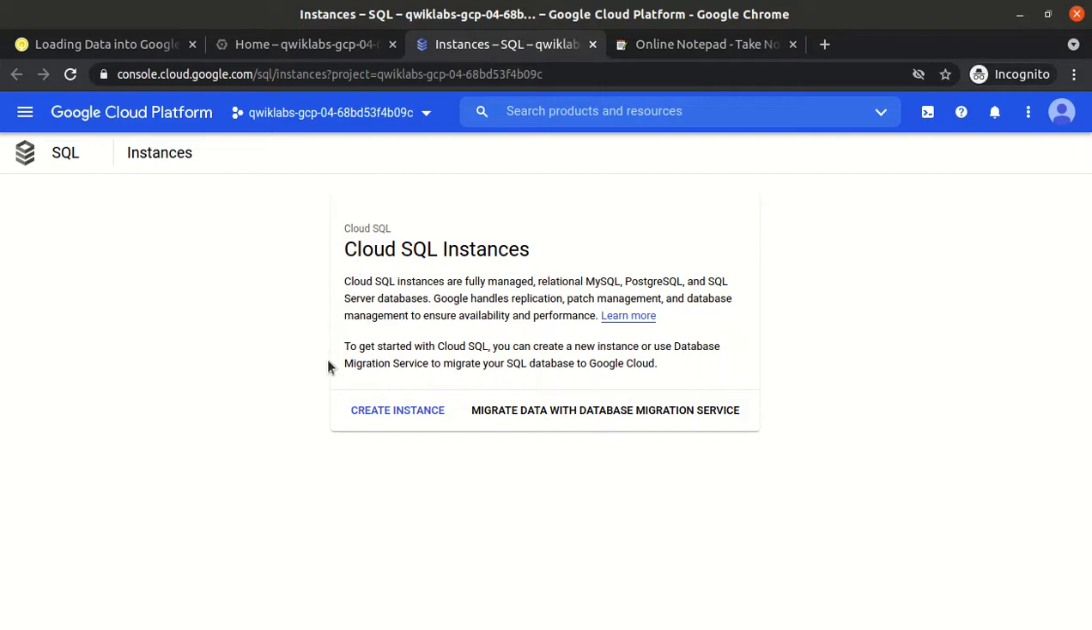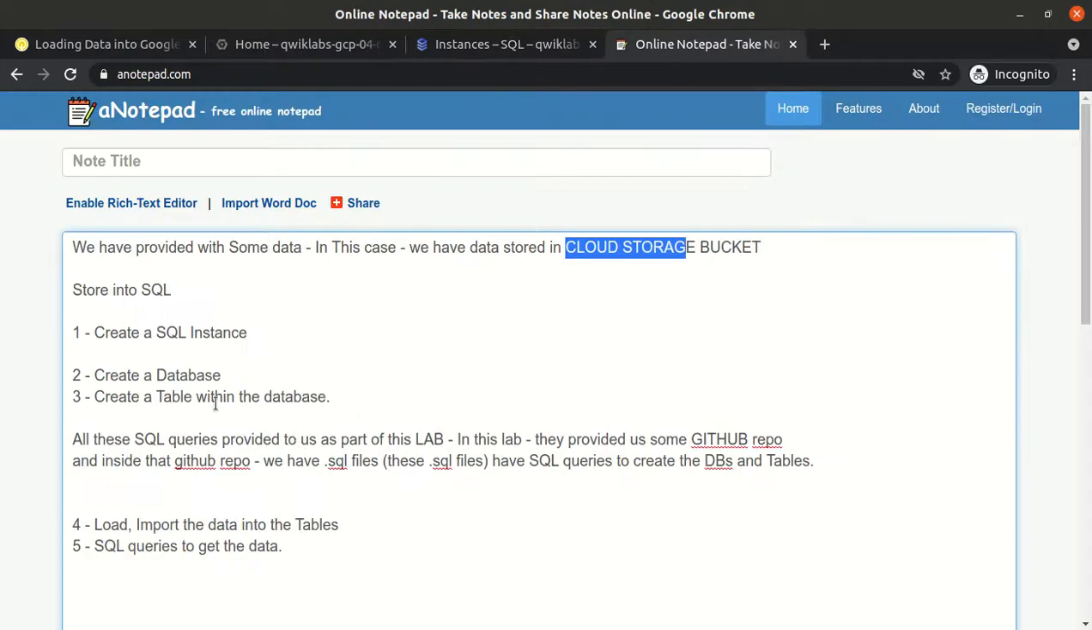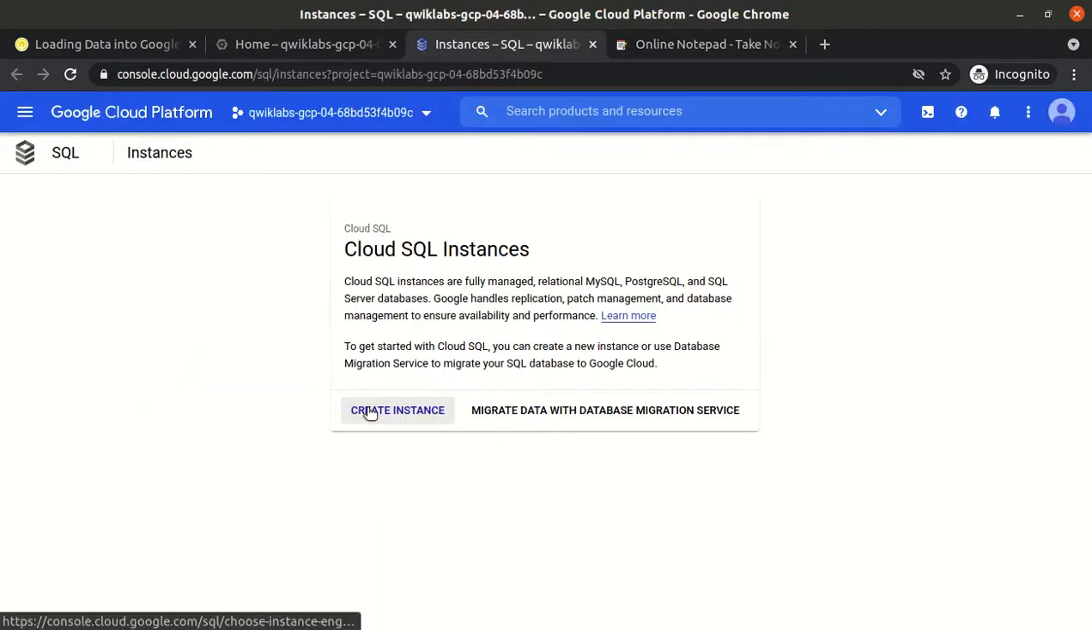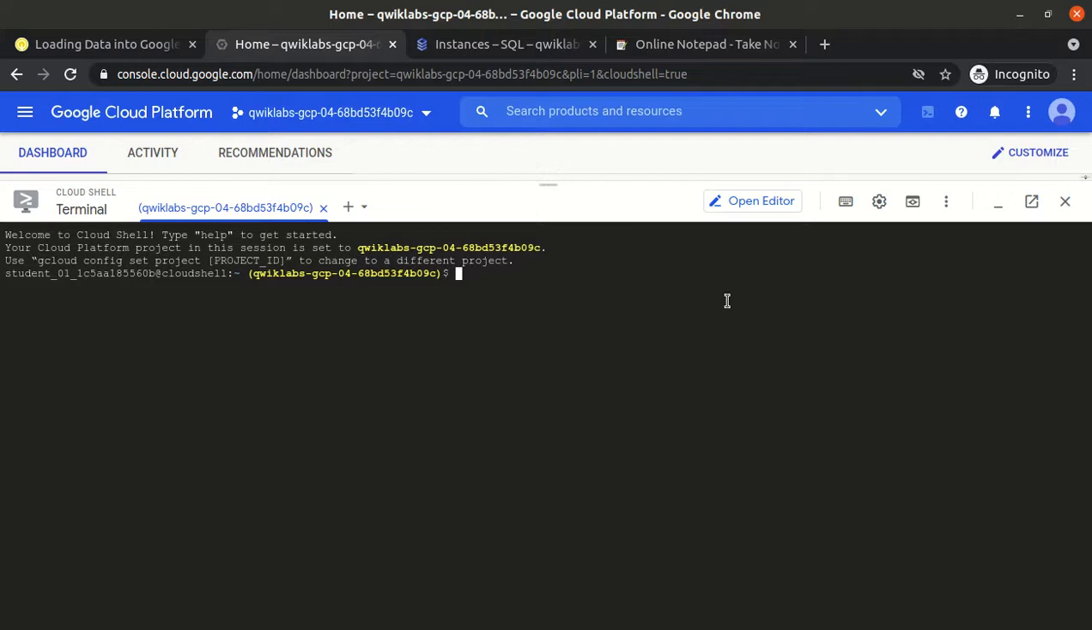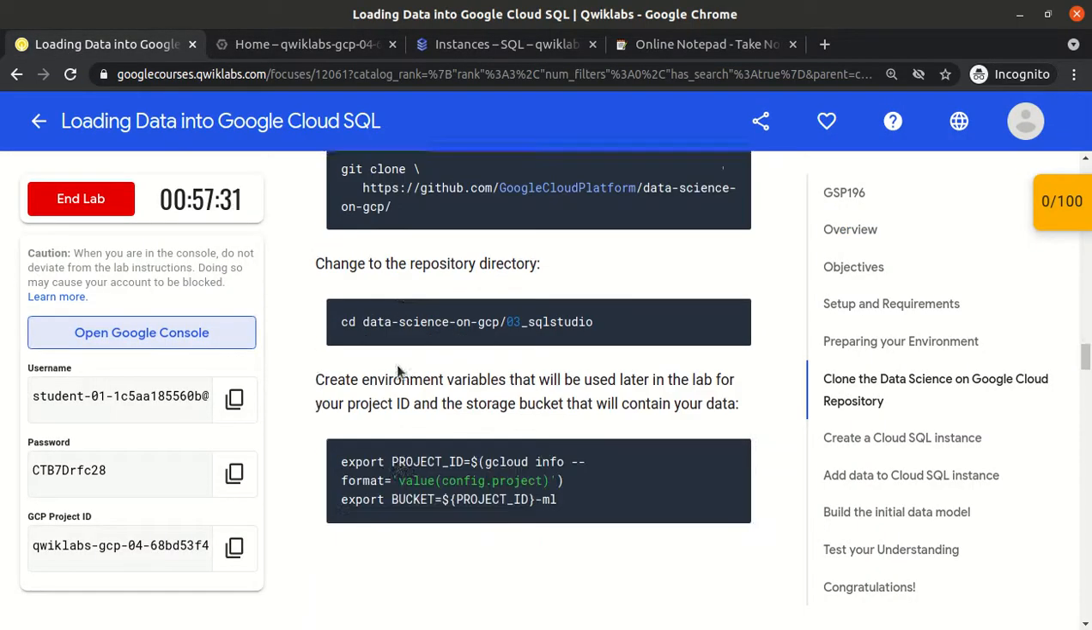Okay, let me close this and see. In Cloud SQL, we don't have any SQL instance available right now. To load the data into tables, first we need the table, to create the table we need the database, and to create the database we need the SQL instance. We can create the SQL instance either directly from here, by clicking create instance and giving the instance name, or we can use the command line tool. So we will do the command line.